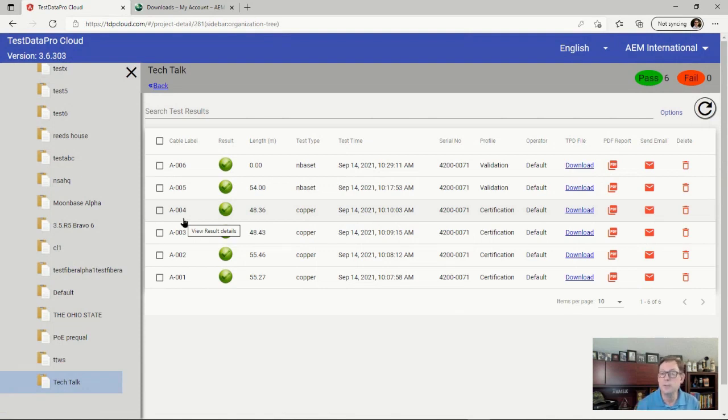From the cloud, they can send the PDF reports directly to the customer if they wish. They can download those TPD files, the native test files, and bring them into the PC-based software that we were looking at a moment ago. They can email customers a TPD file, that's the native file again, if they needed to. So there's a lot of options that you've got in here.